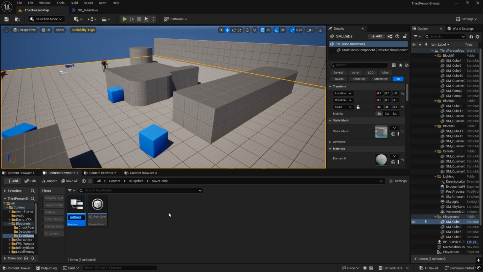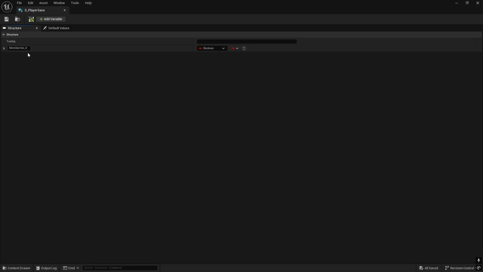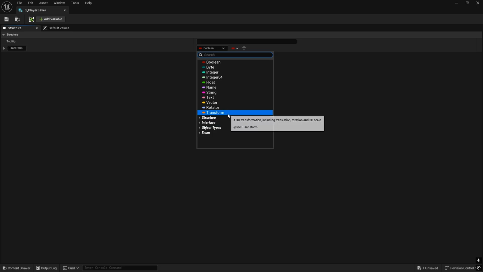We'll name it S underscore PlayerSave, and here we will create variables. For example, in this case I'm going to create one variable which is transform. I want to save the location of the player, and later when I load the game again, I want to load from the last checkpoint. So basically here I'm going to create the transform variable, and here we'll give the variable type as transform.